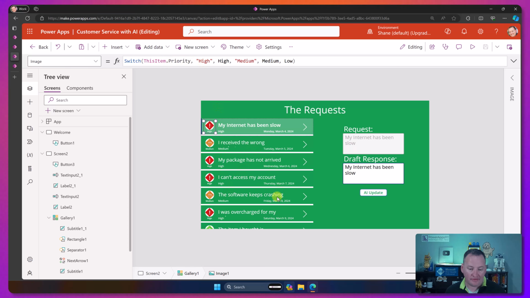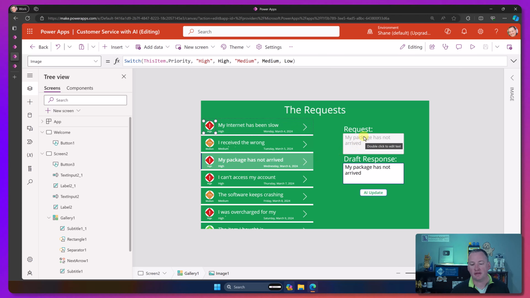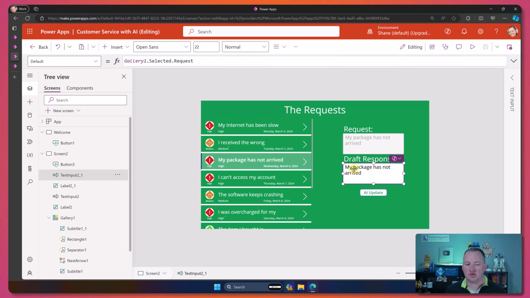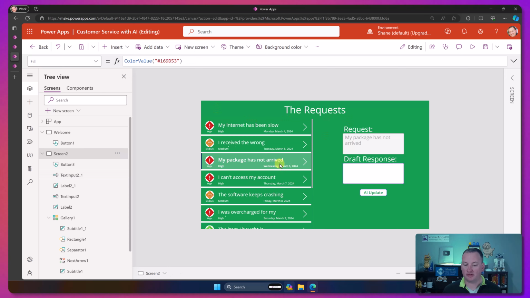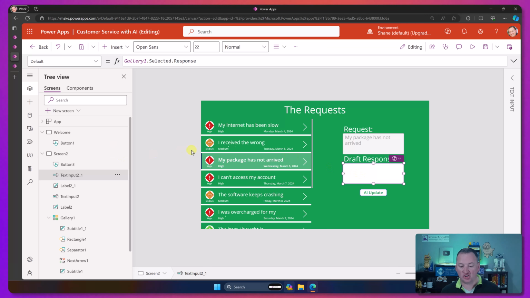But then, say they say, hey, I want to look at my package has not arrived, right? So this is a customer service app instead of work orders. But if we click on that one, you'll see over here that we've got the request. And then here in the draft request, you know what? We don't want that. We actually want this to be gallery selected dot response, right? So there's currently no response for my package has not arrived. We want to do an AI update. I've done nothing else, right? It's just set up. So we're going to have to build the whole AI update piece ourselves.